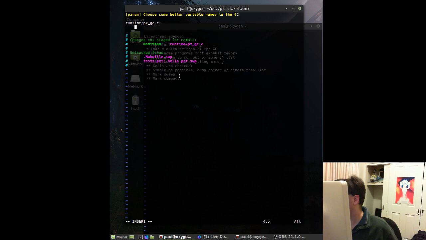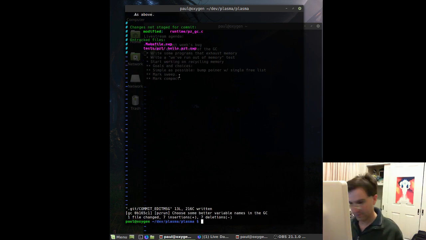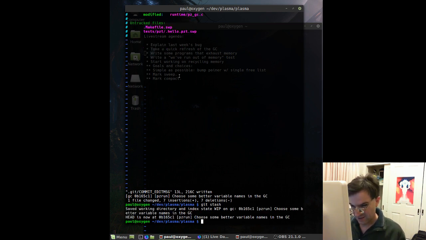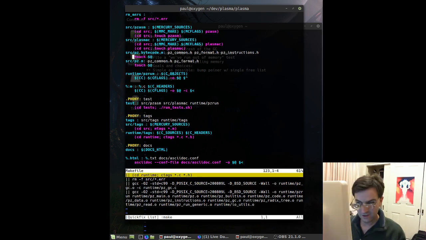Yeah, so now I can say as above. Because, yeah, that's all I do. Yep. Great. And now I still have git stash. I want to fix that white space. So I've stashed my changes.